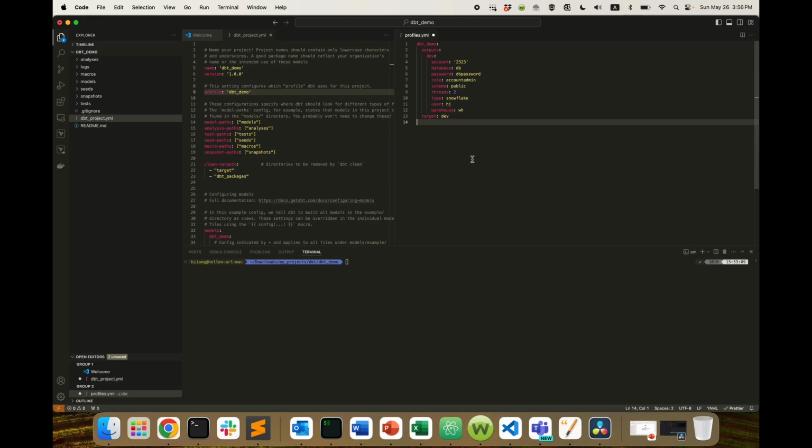Profiles contain all the connection information for DBT, and also for different projects, in this same file. So this profile YAML file can contain as many projects and as many accounts as you want, and it is organized in two levels. The first level is the project level. The second level is what we call the environment level.